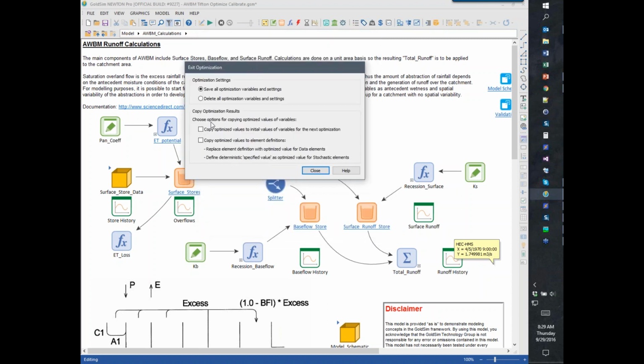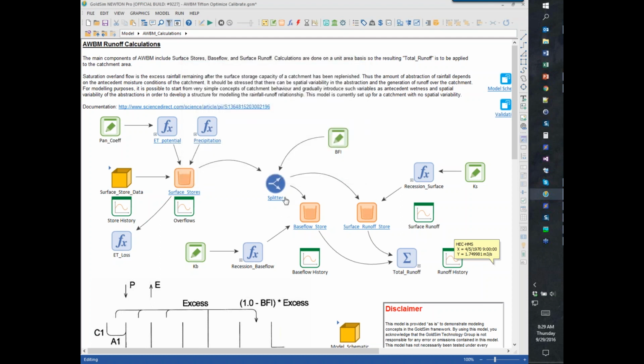When I hit close, you'll see I have these options down here. Copy the optimized values into the element definitions. Yes, that's what I want to do. You could also copy them into the initial values of the next optimization run that you do. I'm not going to check that, but you could, and that would just make it so the next optimization run you do, it would just optimize starting with this best result here. Okay, so what I did by checking that box is it made it so these inputs, like BFI, for example, have this number here that came from the optimization run. But you can see we're in result mode, so I need to do a regular run now. So I'll go ahead and do that.